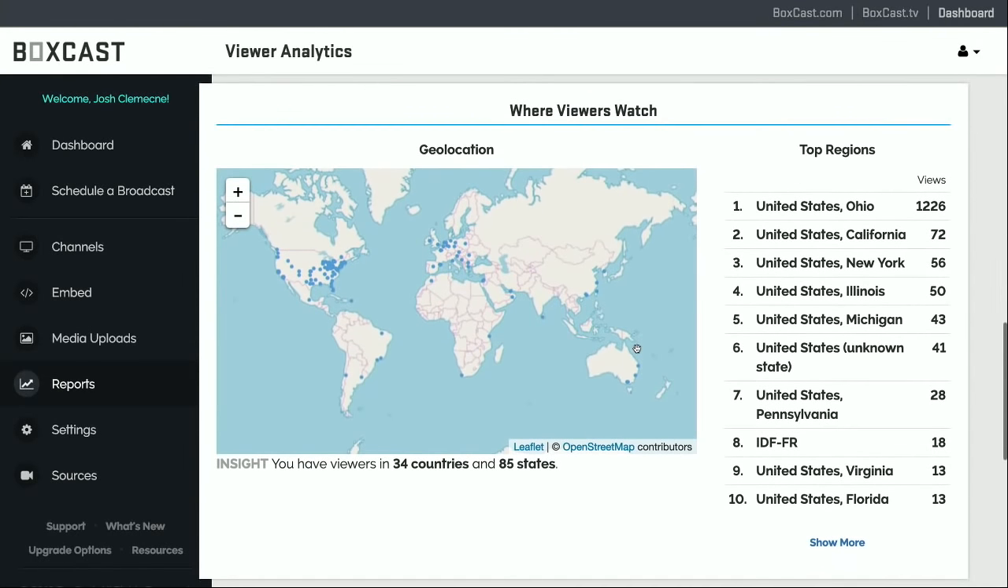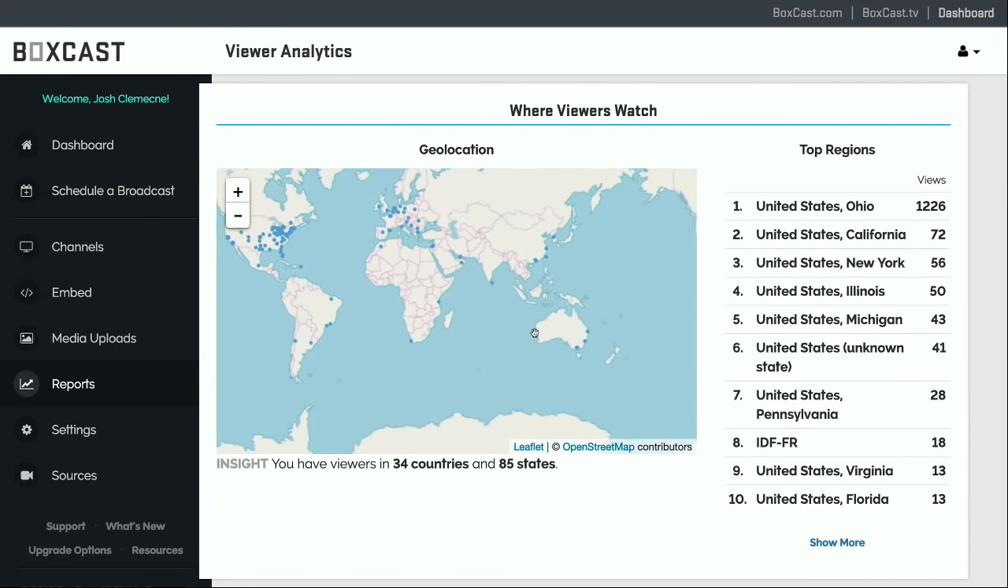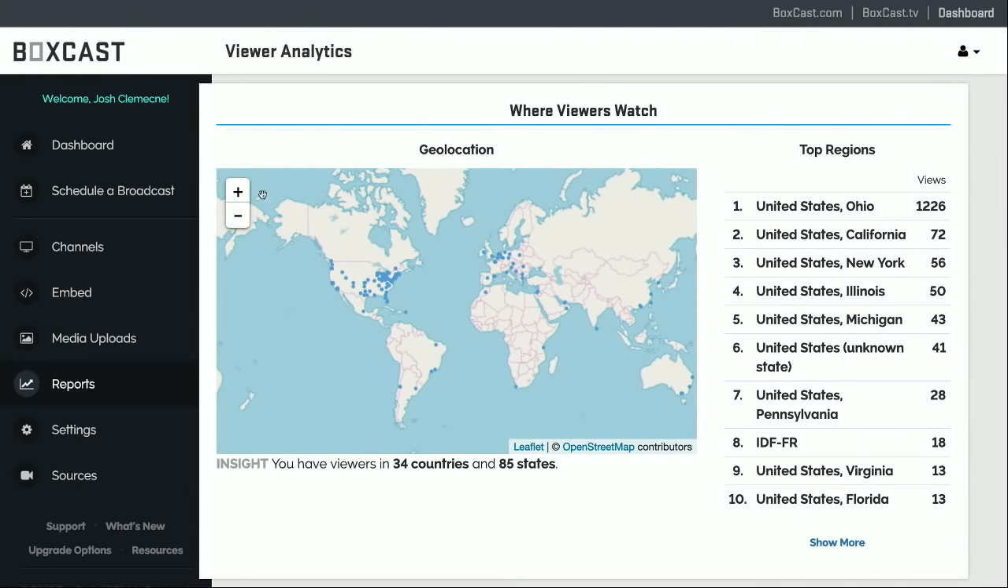This is probably the coolest part of analytics. You can see where people are watching. Obviously, with it being the Cleveland Film Festival, Ohio is going to get the most views. That kind of makes sense. But you can see, hey, they had people all the way over in Australia, or they had a ton of people in Europe watching.